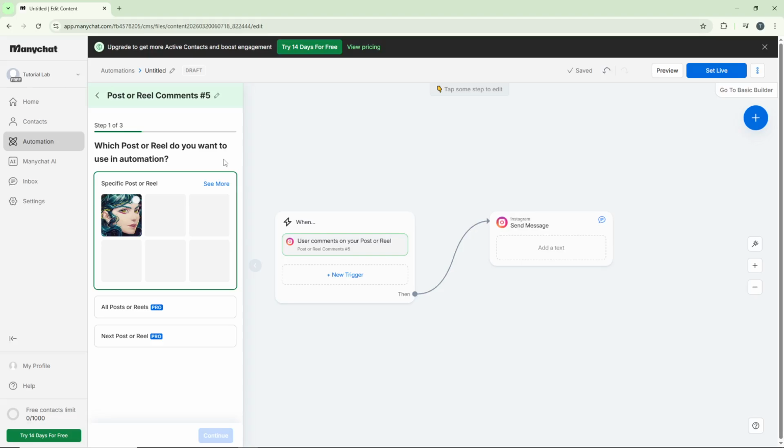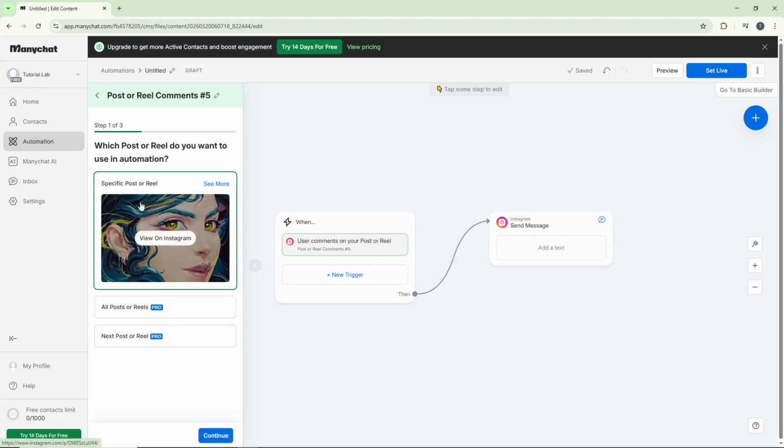You'll now see a few options for how specific you want this trigger to be. You can choose specific posts or reels if you want the automation to apply only to certain content, all posts or reels if you want it to work across everything you publish, or next post or reels if you want it to apply only to your upcoming content. Choose whichever option fits your strategy best and click Continue.